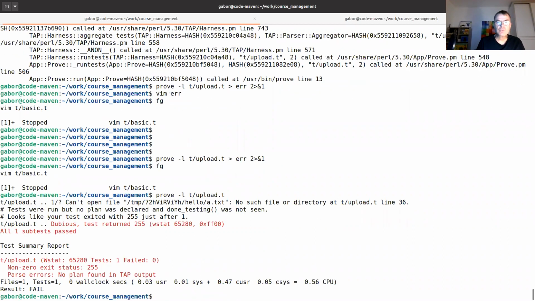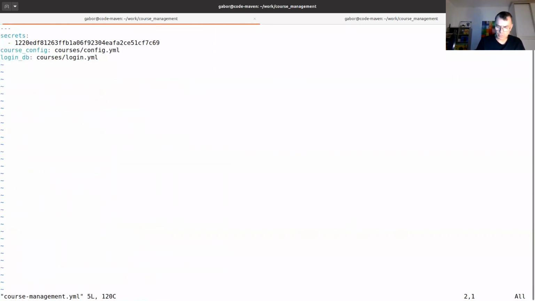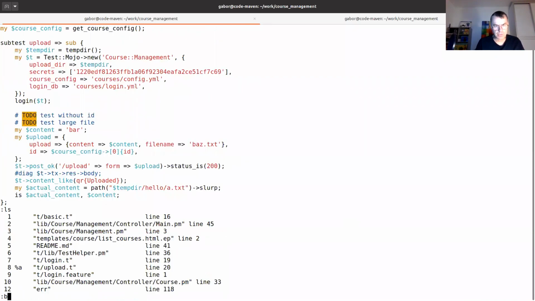I need some way to do this without typing these extra redirections. I can do this. Can't open file, no such file or directory. Okay. So now it's better because I'm almost sure.